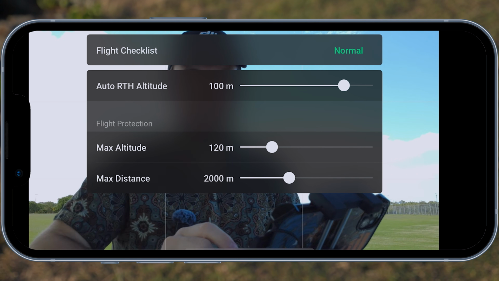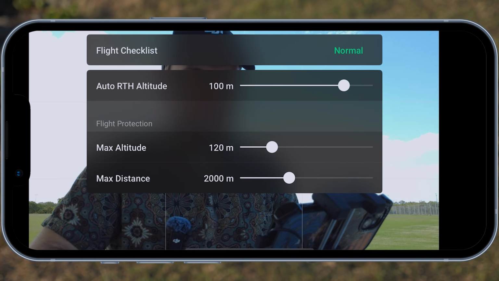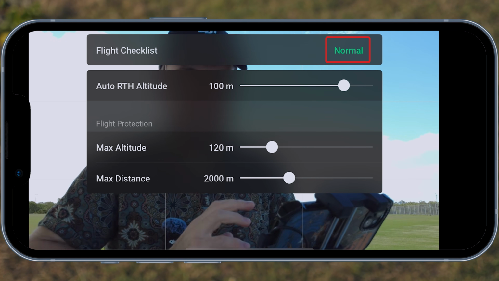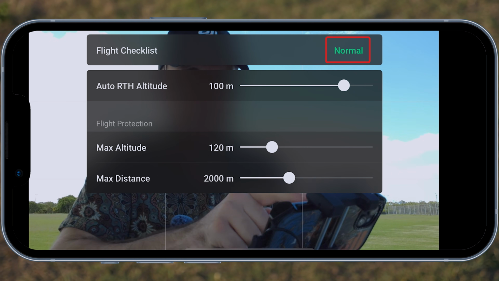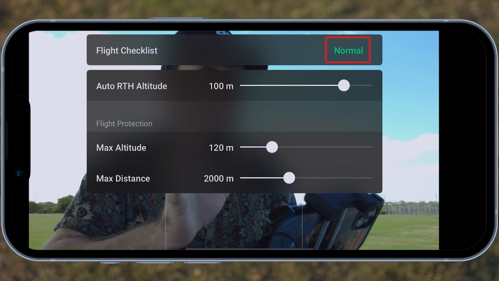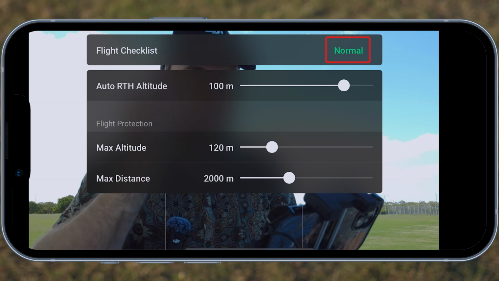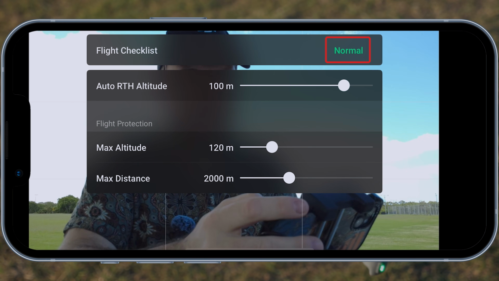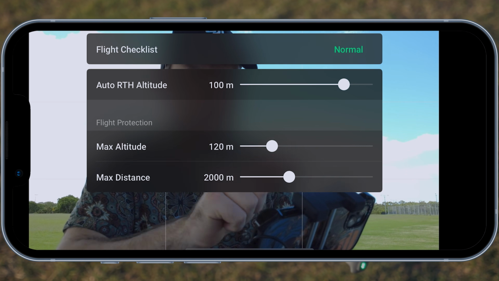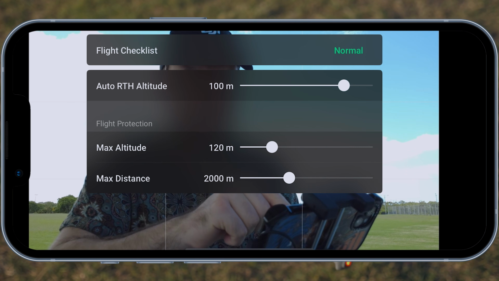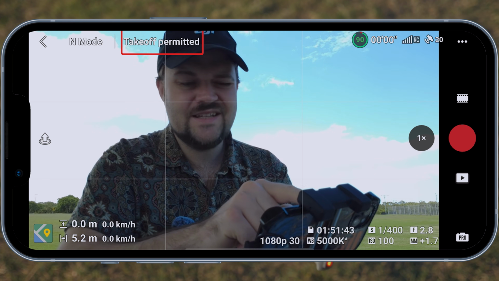It will give you different messages and warnings depending on what's going on. You can see for me it's saying normal, so everything's fine with the drone, but this is where you would actually see error messages, and it would let you know if there's any errors with satellites or motors or anything like that. It will pop up here. So really handy to come in and just tap on takeoff permitted, and it will give you a rough idea. It is located where it says takeoff permitted.